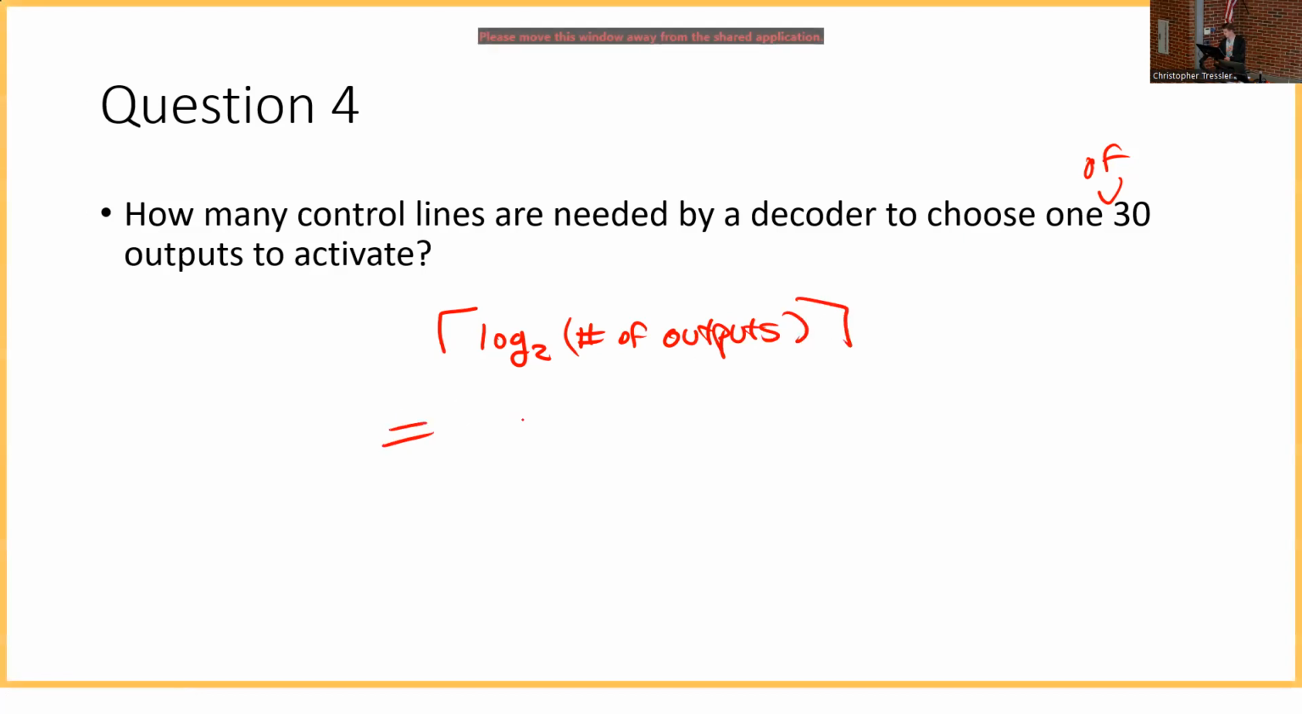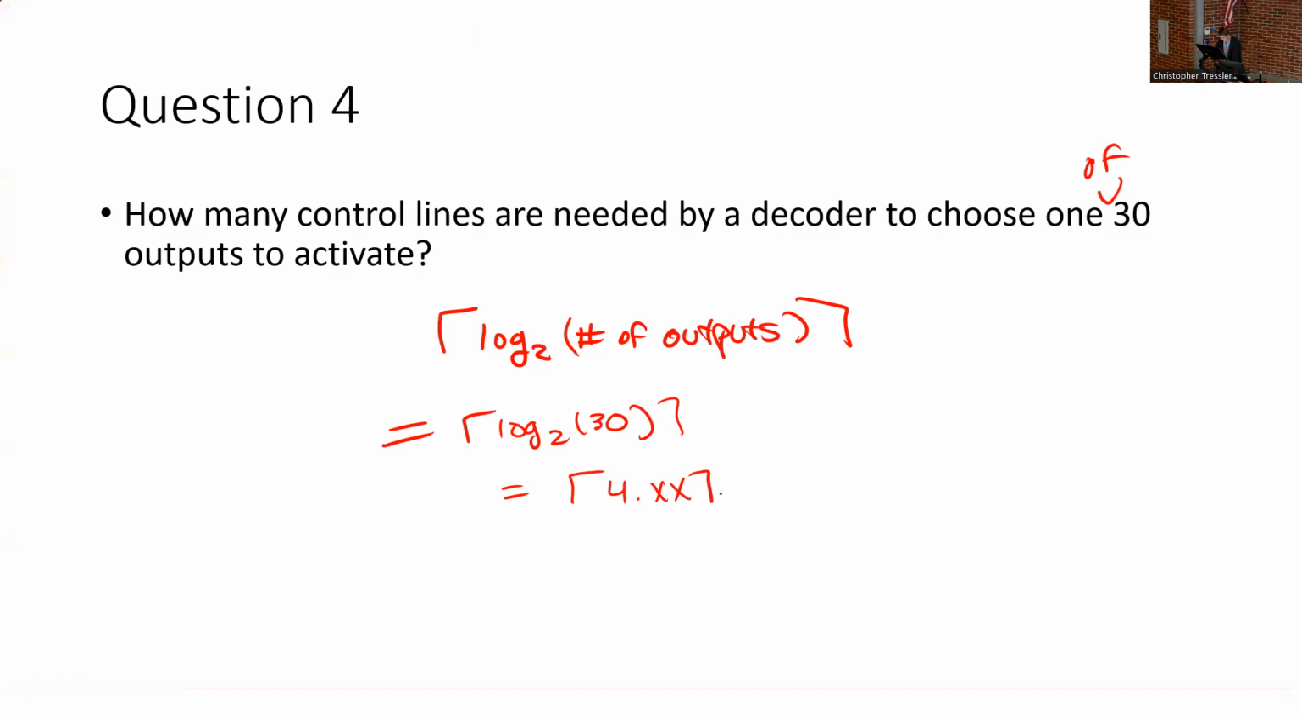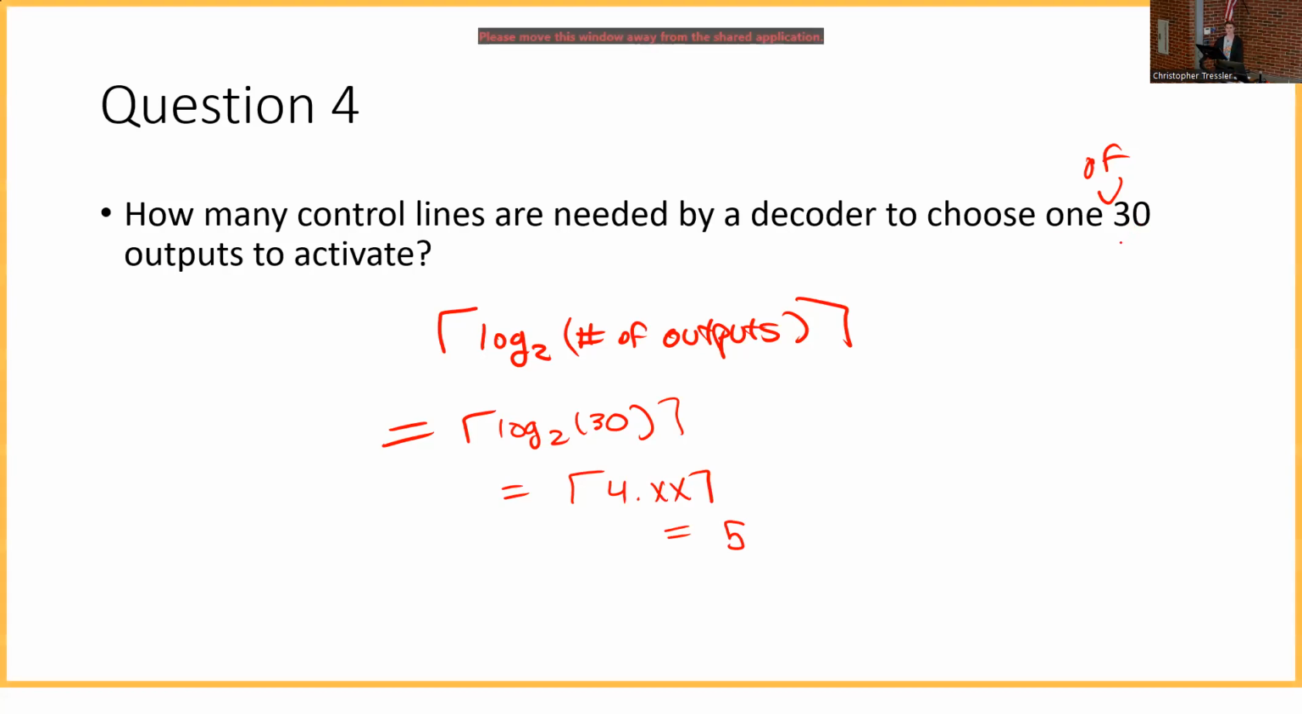And so if we do this, then we're going to have ceiling of log 2 of 30. Anybody want to figure out what log 2 of 30 is? It's probably like 4 point something, right? So it's going to be the ceiling of 4 point something, and that would go up to 5. That makes sense because log 2 of 32 is 5. Okay, so that's how you do that.